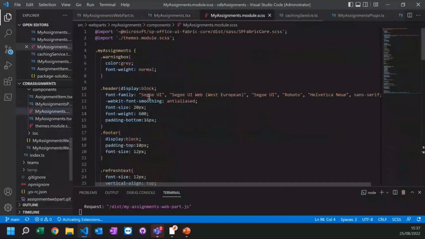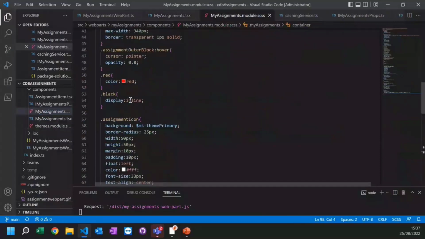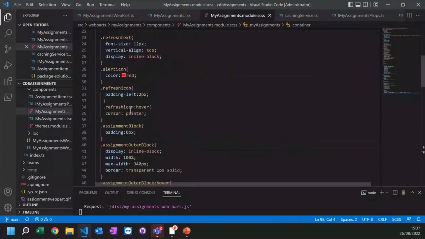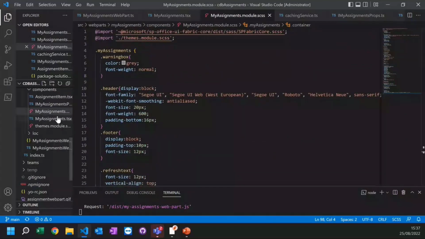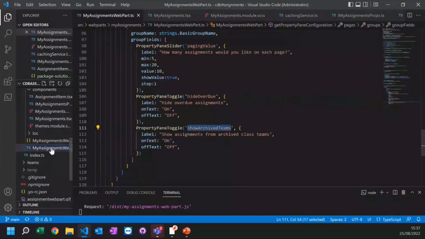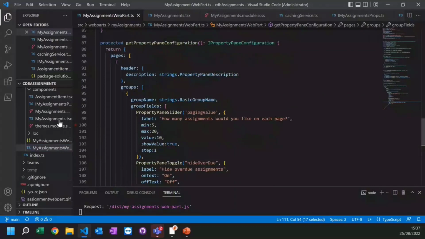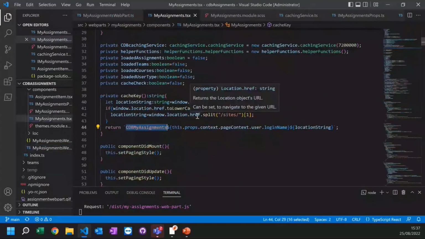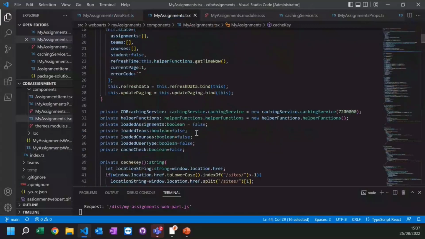And then it's pretty straightforward in terms of styling for the web part. Quite minimal CSS in there. And yeah, that's pretty much a very quick overview of the assignment web parts. And this is free to download from GitHub. So yeah, feel free to check it out.